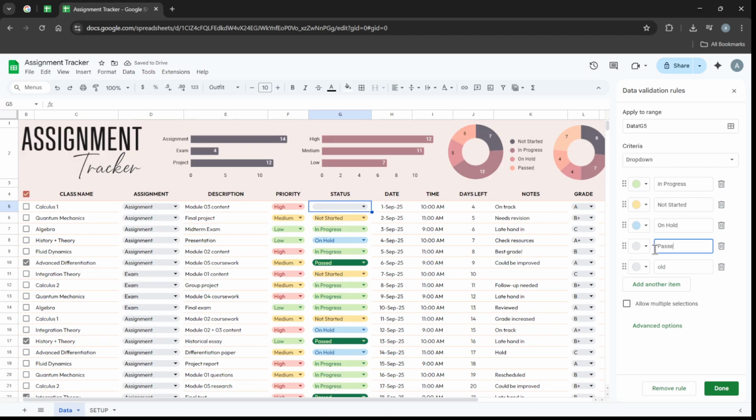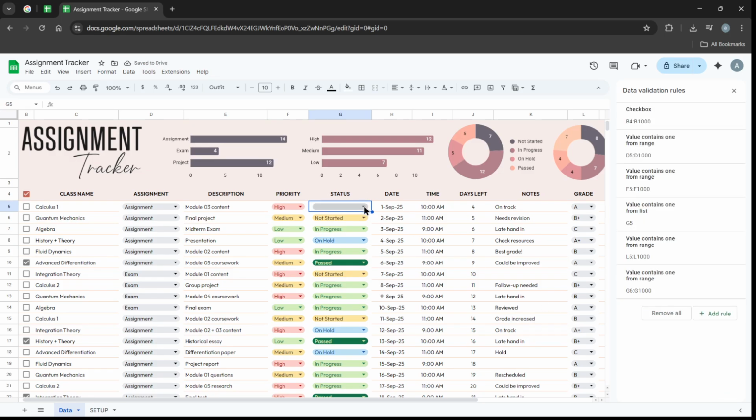With the drop-down menus in place, updating the status of a particular task is just a click away. Simply select the desired cell in your status column and pick the appropriate status from the drop-down list. Once selected, the associated color will update instantly, letting everyone who views the sheet know the current status of each task at a glance.